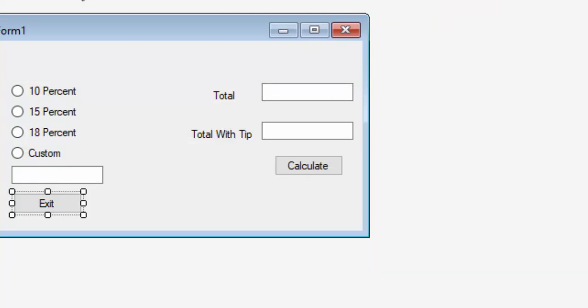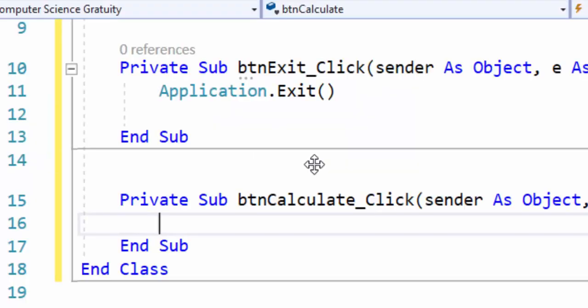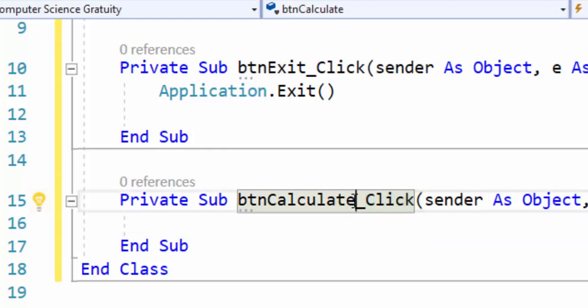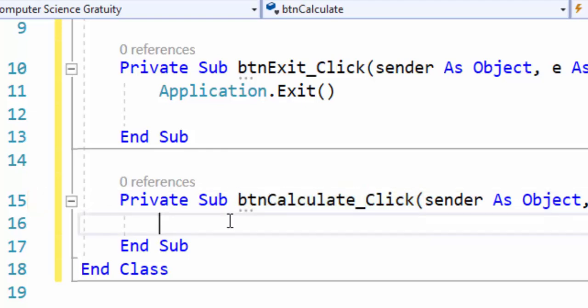So then we're going to go back, and then what we're going to do is we're going to handle the calculate button so they can enter 10, 15, 18, or custom. So let's go ahead and double click this calculate button. The BTN calculate click event, when you see this right here, you'll see these subs, which are procedures. When the user clicks on the BTN calculate button, all the code inside this procedure, inside this sub, will run.